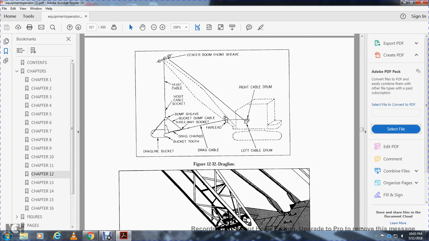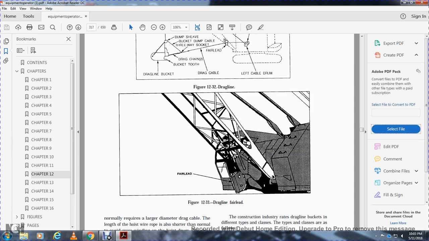Drag line, left cable, the drum, right cable, the drum, the fair lead with the drag cable, the drag chain, with the bucket, the drag line bucket. Dump sheave, the bucket, dump cable, three-way socket, the hoist cable socket, the hoist cable, and the center boom front sheave. Figure 1233, drag line fair lead.